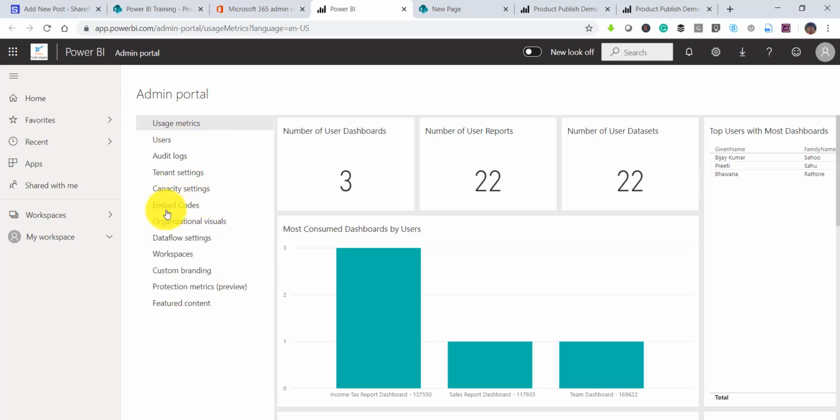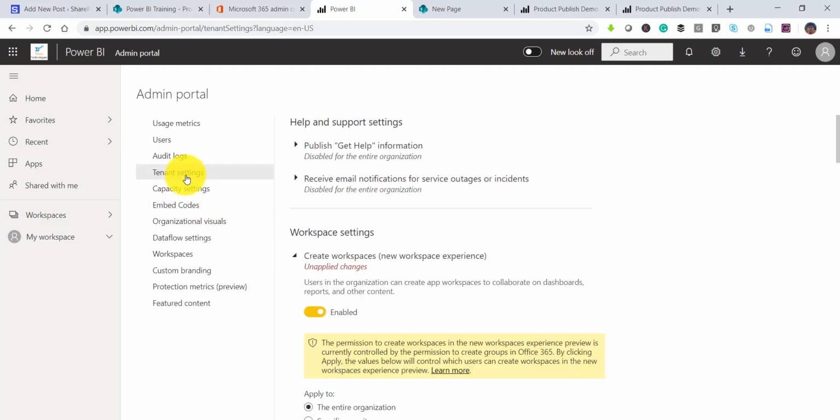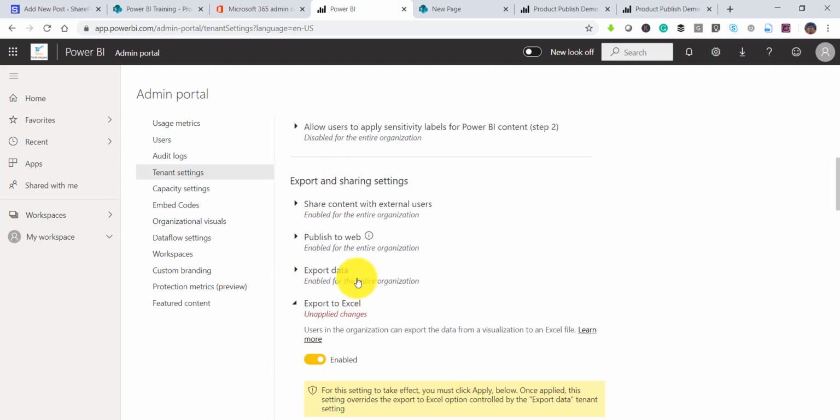These are the admin options. On this, you'll see there is an embed codes option. Click on that and you will be able to see whether any embed codes already exist. This is for another report I had done. But if you go to the tenant settings, you can see there is an option called Publish to web.